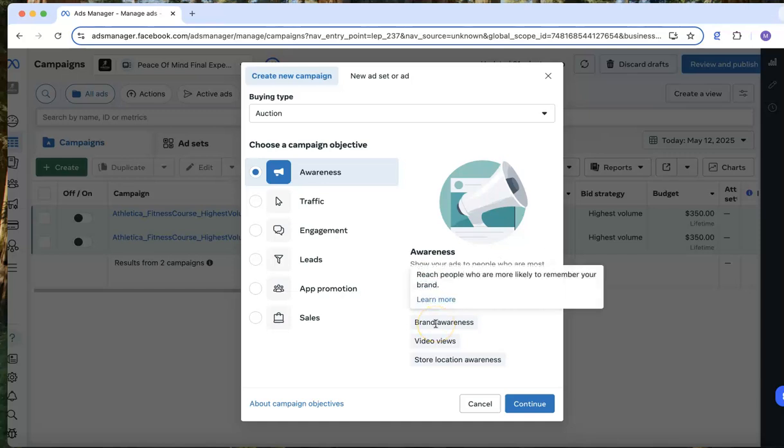Now, brand awareness normally targets users that are likely to remember your brand. So it's ideal if you want to build visibility without needing clicks or conversions. All right. So the next one that we have is video views. For video views, we're able to optimize for people who tend to watch videos on Facebook and Instagram. So it's best to use this if you want to share engaging video content.